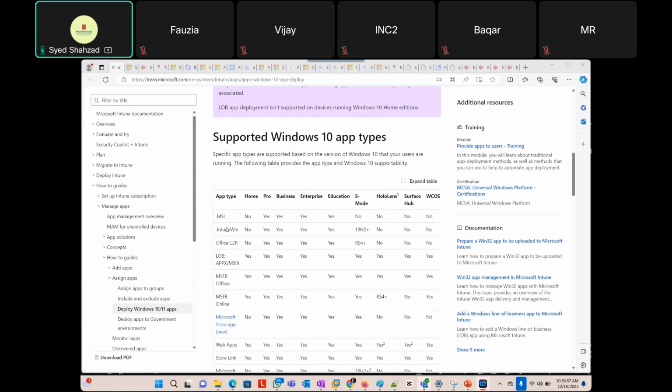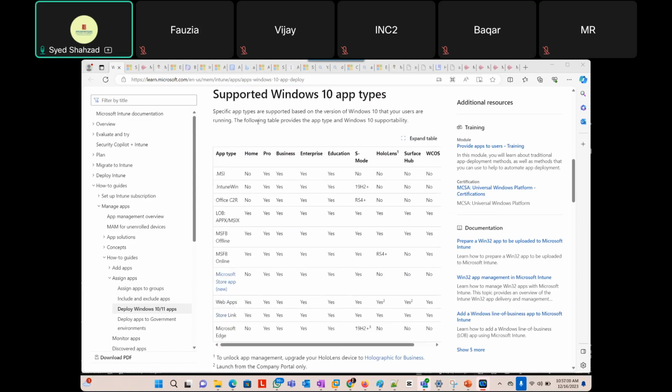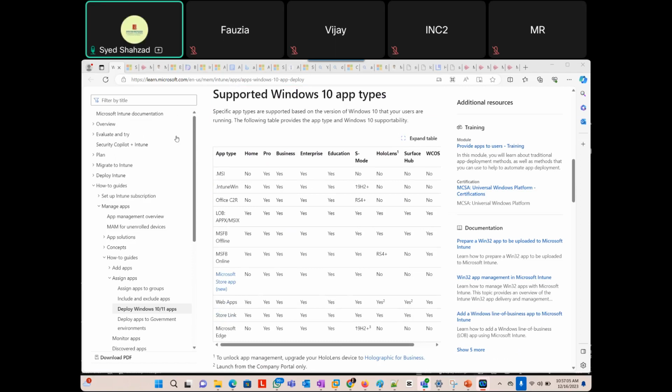So what kind of apps can you deploy through Intune? Specific app types are supported based on the version of Windows 10 that your users are running. The following table provides the app type and Windows 10 supportability. Now there is app type MSI, and Home edition: it cannot be installed. Pro, Business, Enterprise, Education, S mode, no. HoloLens, wow. Surface Hub, no. WCOS, wow, Microsoft coming up with a product, WCOS. I read it as chaos. Anyway, there's just some product type of their Intune.win.